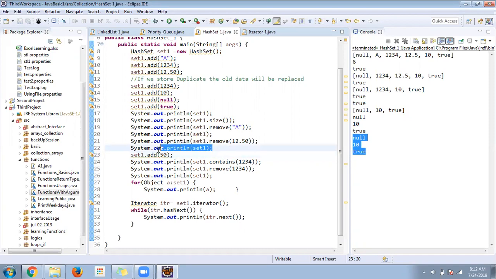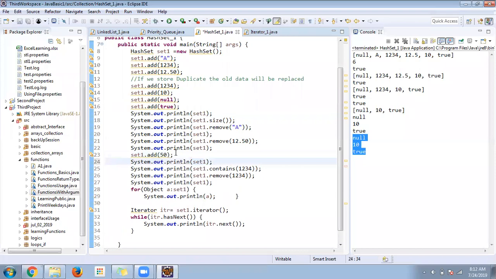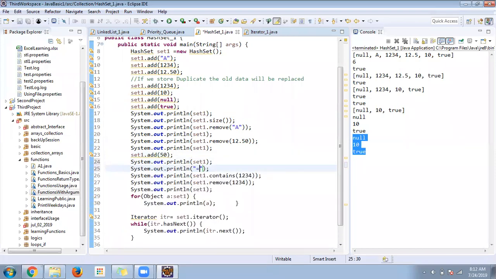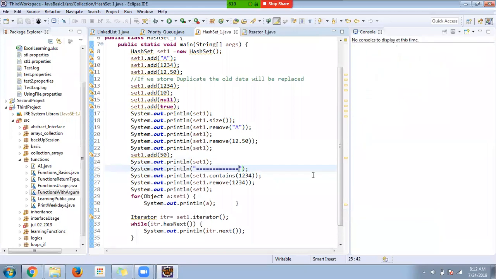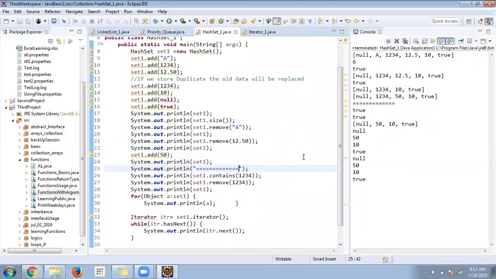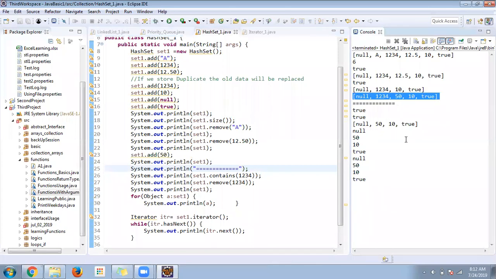So set one dot add. Right click, run as Java application. I have added 50. Can you see? A new order has been created. Because adding means you store a value, and that time it creates a new ordering. But for removing, an order is already placed and you're removing one piece of information from there, so a new ordering will not be done. Understood? Got it, right? Good.